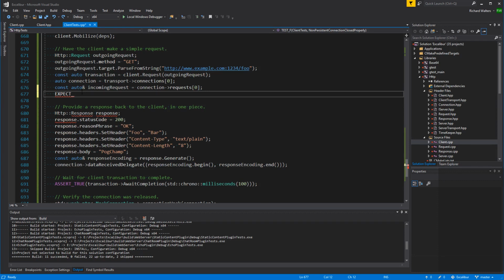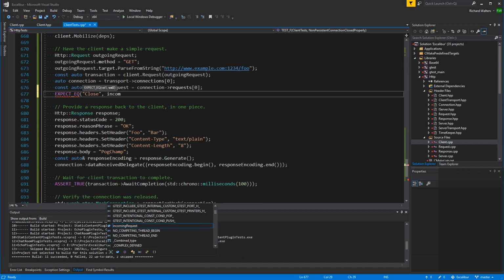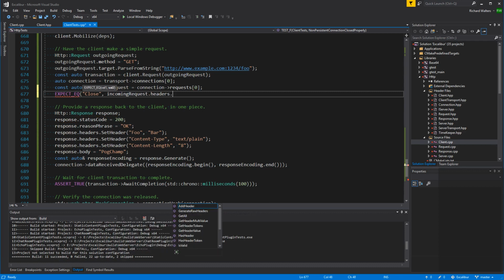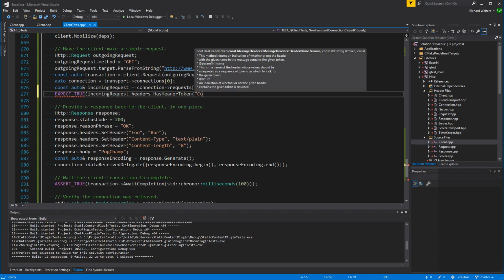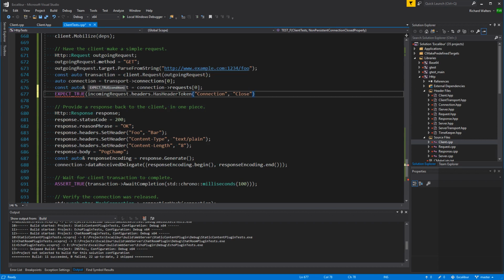Okay, so what was I doing here? Right, expect equal that we want to see close in the incoming request headers. Actually, it's a Boolean, isn't it? Expect true that the incoming headers has a header token in connection named close. Right, and we provide the response back.